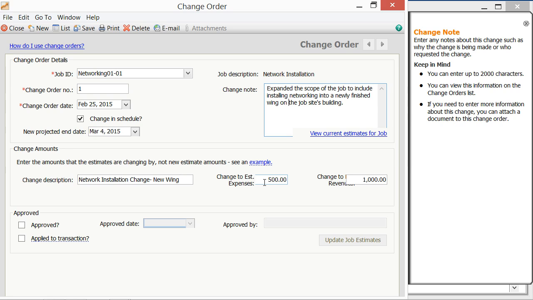For example, if revenue for a phase was decreasing by $100, you would select the name of the phase from the phase dropdown listed and then select its cost code from the cost code dropdown if needed. You would then enter the change description into the change description field and enter negative 100 into the change to estimated revenues column within the same row.